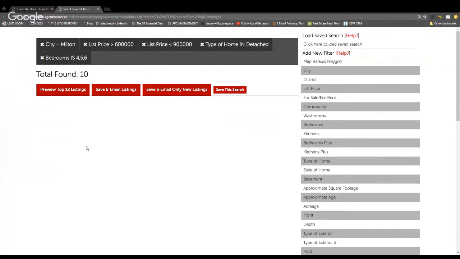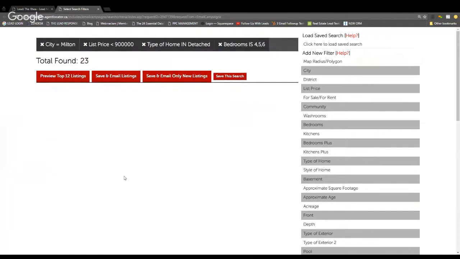Now, how are you going to refine? Maybe add in bedrooms, maybe make the price range a little bit smaller. So instead of 600 to 900, I could do 700 to 900. So play around with the filters. Now, if you need to remove a filter, so let's say you were changing the price range, all you have to do is click on the X, and then the price point will be removed, and then you can just use the filter again.